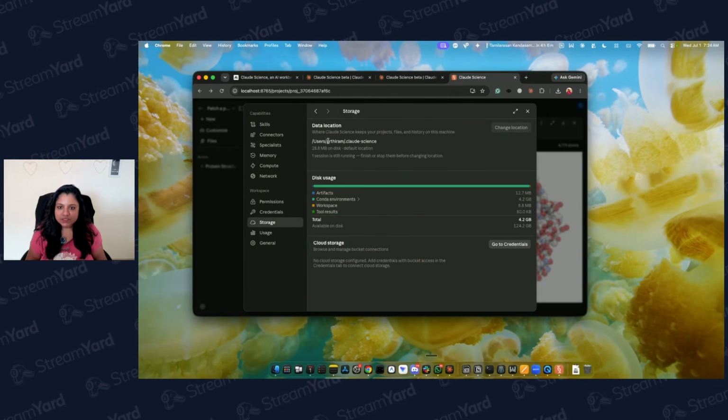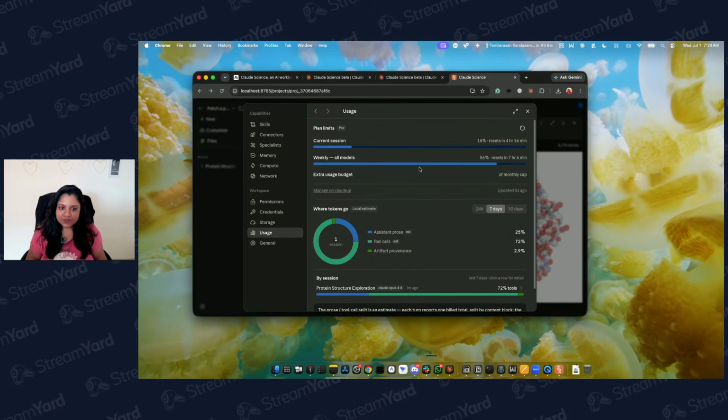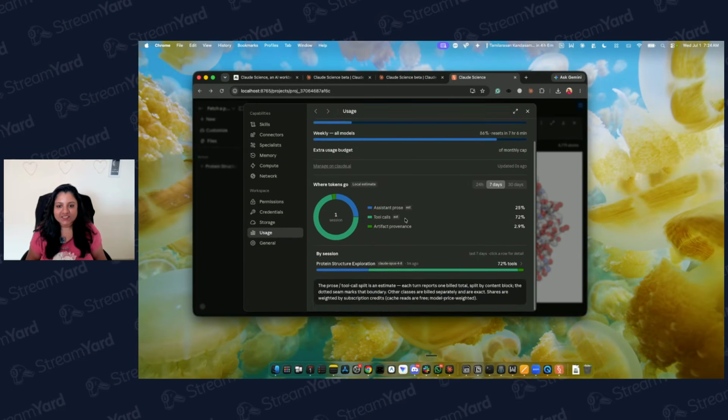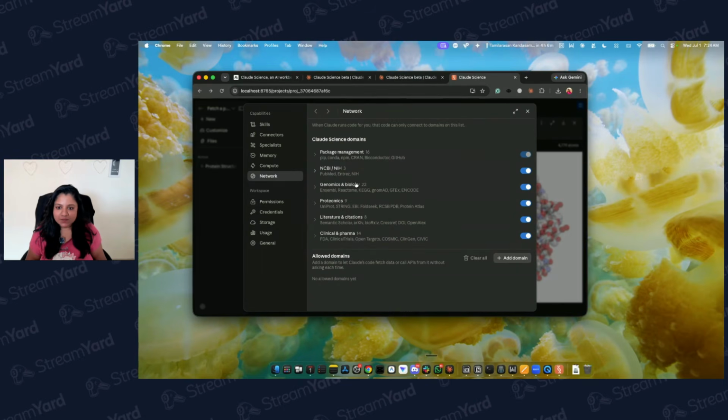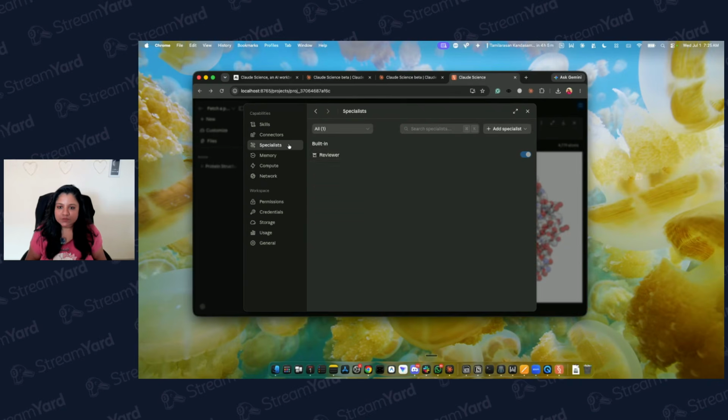You also have storage. All of it gets stored in your local Claude Science folder, and it also gives you the disk space of what is stored. You can even connect it to cloud storage like AWS buckets and everything. And it has a separate usage, I guess. No, I think it uses my current usage. Okay, this is nice. Network. These are the different domains that we connected. And if your university uses a dedicated domain, I think you can add this domain as well to fetch your information.